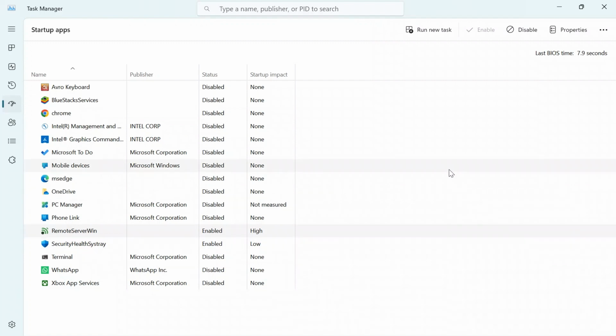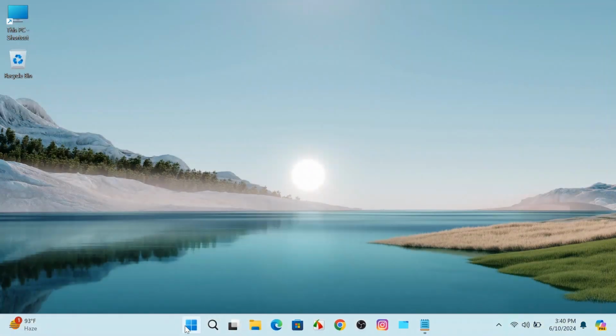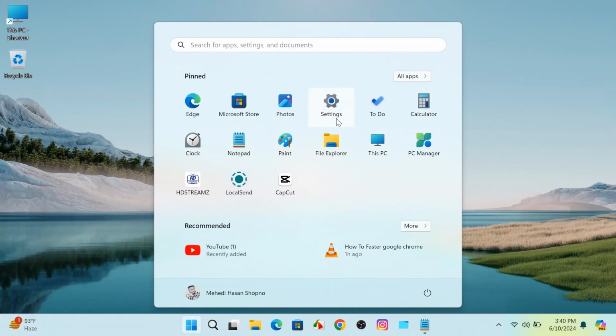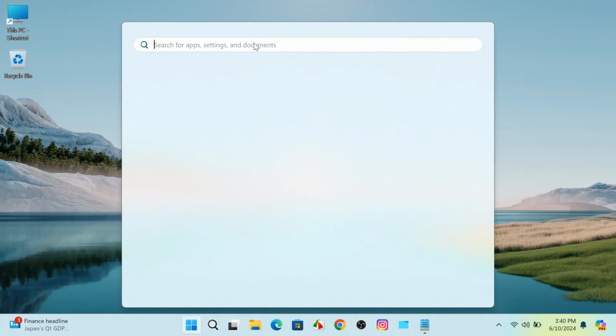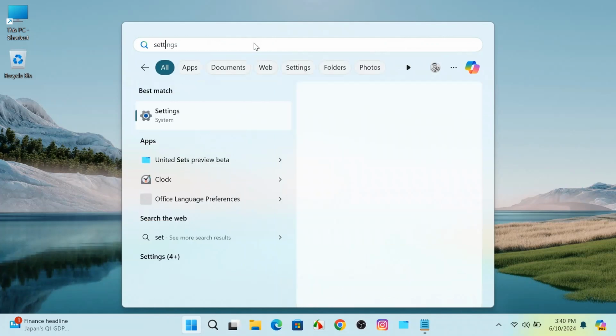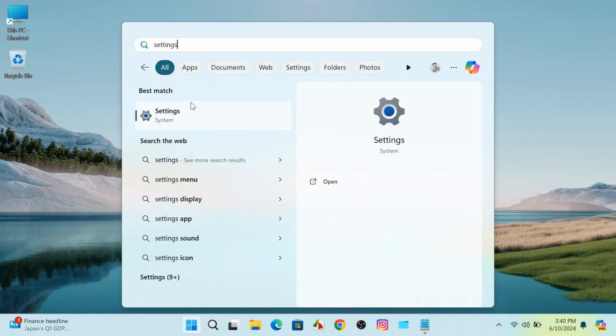Next, let's uninstall apps you no longer need. This can free up resources and improve performance. For that, close it and go to the start icon and here you will find settings. If you're not able to find settings, come over to the search option and search for settings like this. Click on settings.